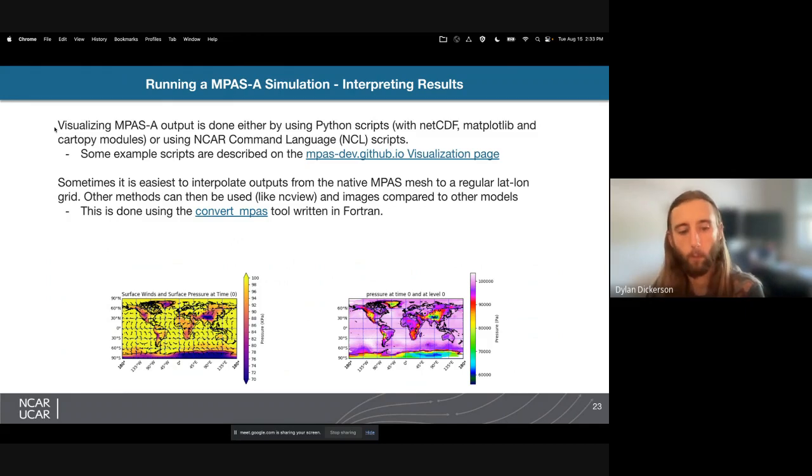So once that model run succeeds, we'll have a few output netcdf files ending in .nc, and those can be interpreted either using Python scripts or NCAR command language scripts to create visualizations. I'll provide the ones that I think are important for the student cluster competition.